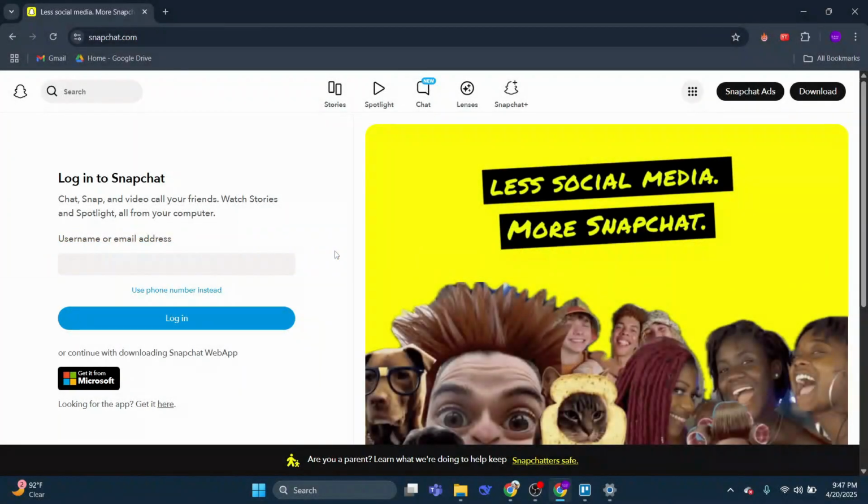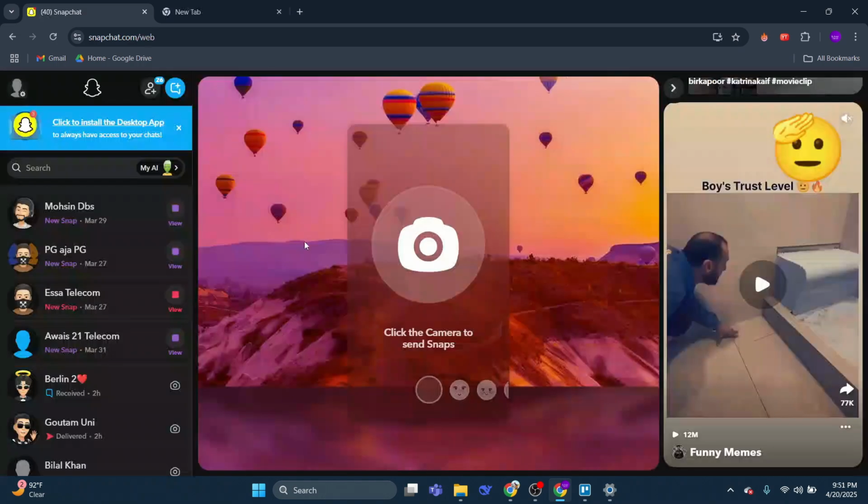Now here we are, as you can see, on snapchat.com, my browser. So if you come across to web.snapchat.com, it's going to take you to the web-based version of Snapchat. From here, what you can do is log in just down here. And once you're logged in, as you can see, we're currently here on the desktop version of Snapchat.